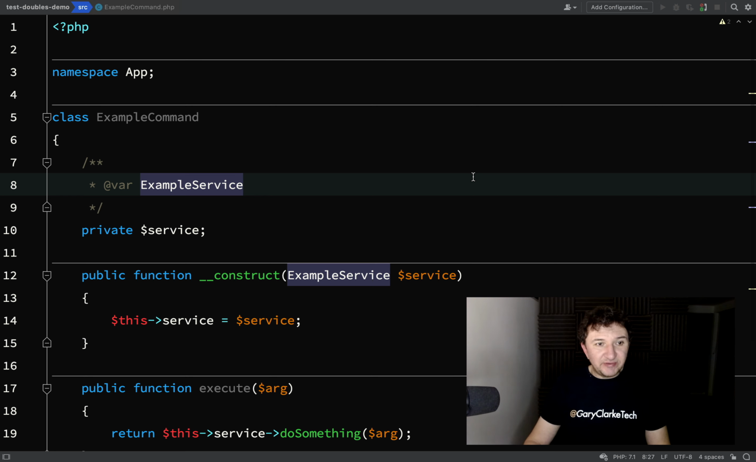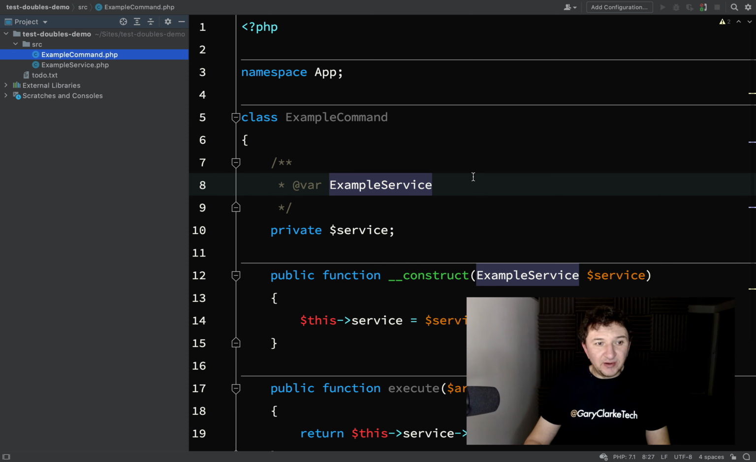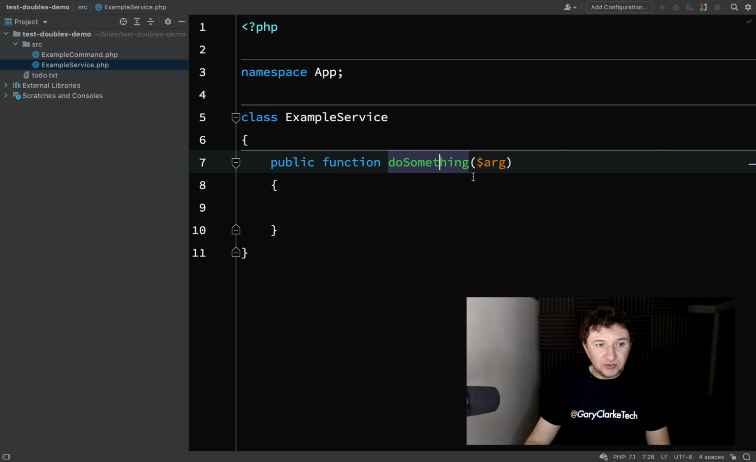In order to demonstrate stubs and mocks, I've created a very simple test doubles demo project. Inside of here I just have a source folder, and there are two classes in there. One is a command class, which I've called example command, and the other one is called example service. Both are very simple, because the main thing that I'm demonstrating is how to create mocks, how to use them to mimic the behavior of objects, and how to replace methods and objects. So this is the project.